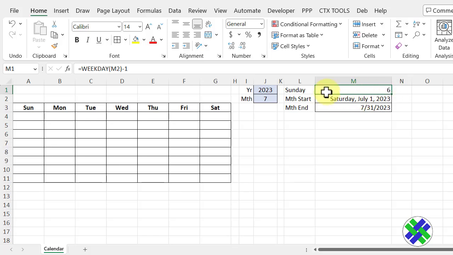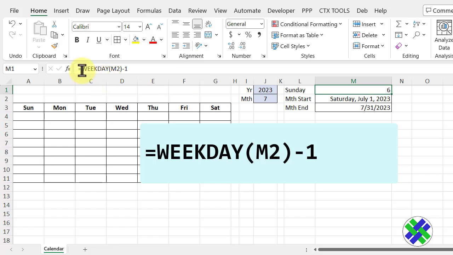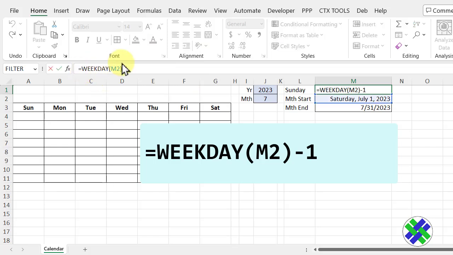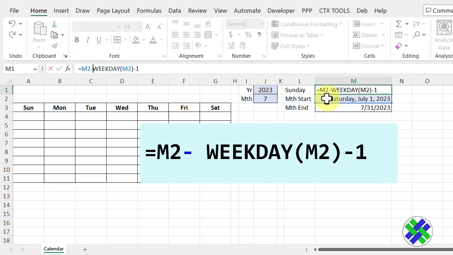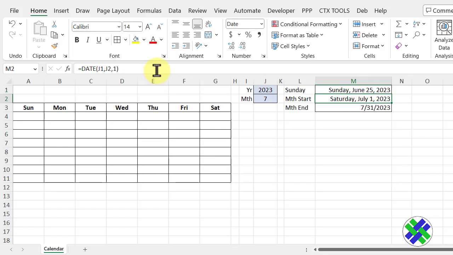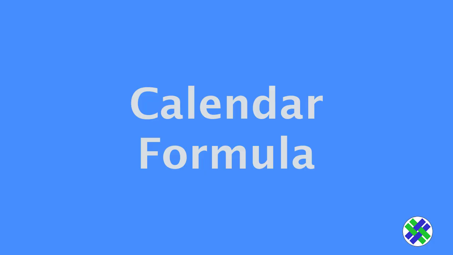So I have to make a change to this formula. I'll click after the equal sign and link to the month start cell, minus, and I'm going to put our weekday and the minus in brackets and press enter. So Sunday, June 25th would be the start date for the July calendar. And if we go back to our September calendar, it's Friday, September 1st, and the Sunday is August 27th.